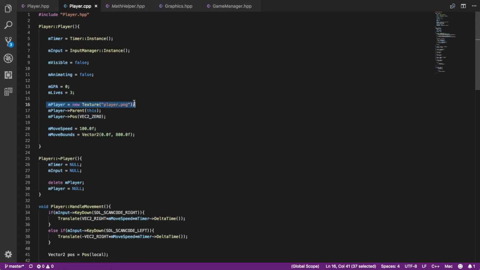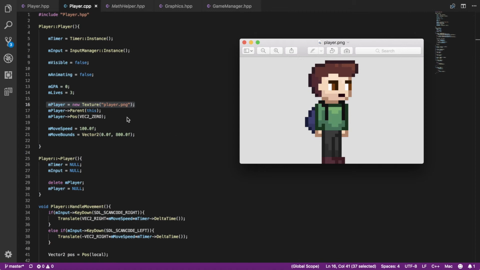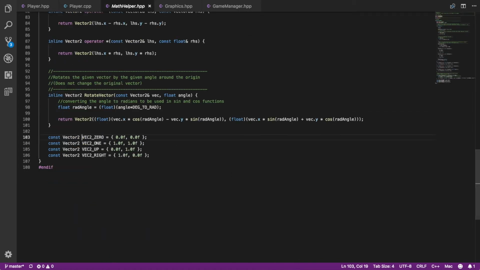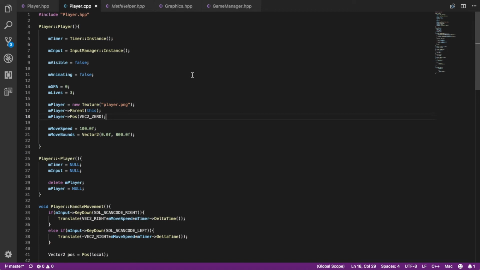This takes in the texture of this player PNG file, and then positions it at vector 0, which we created here in our math helper function as 0, 0, which is, I believe, in the middle of the screen, the way we've set it up. And so its move speed is 100. Move speed is just an integer.